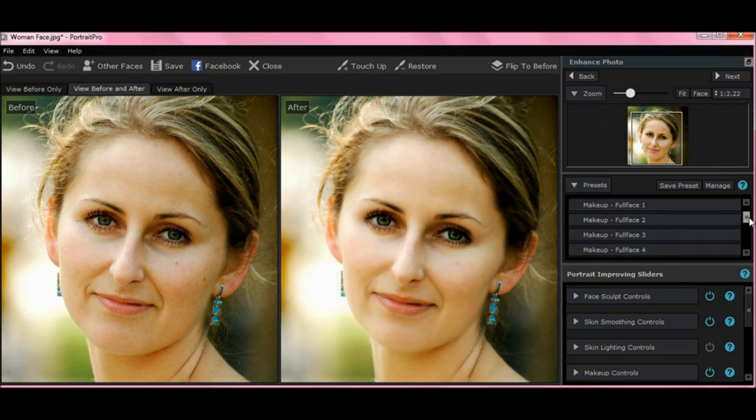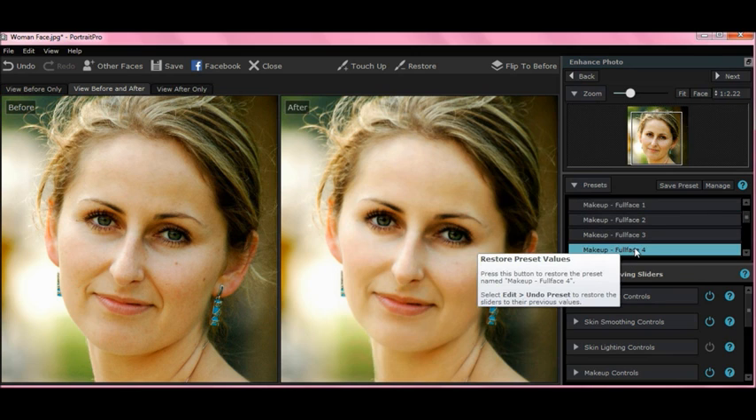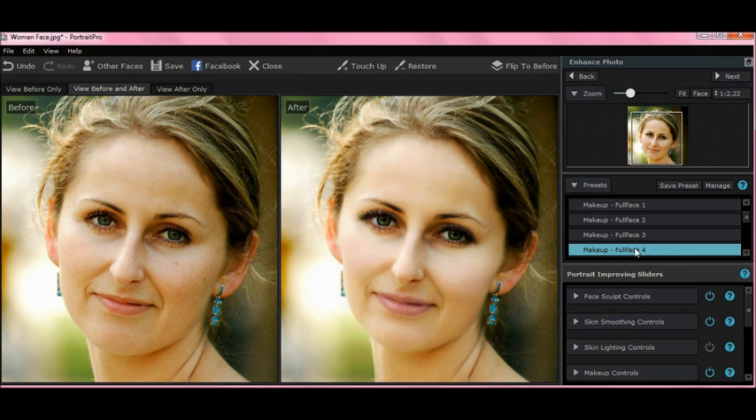So these are presets. Like for example, they have something in here called makeup full face 1, 2, 3, 4, and so on. For example, hit makeup full face. And as you can see, it added slight tints of makeup. You see her lips are slightly pinker. Her skin tone's evened out. Her eyes are a little bit brighter, a little more mascara. And there are some lighter colored highlights along her face. Just to give you another example.